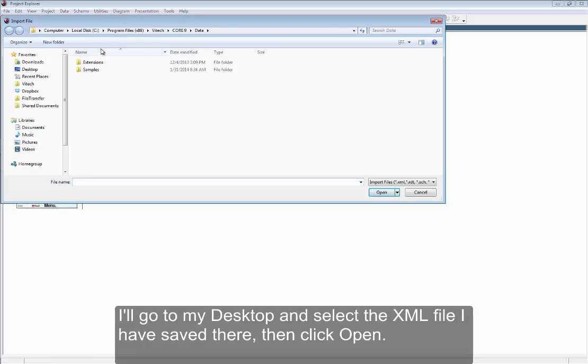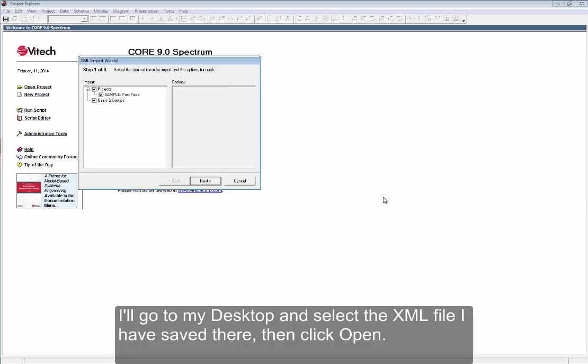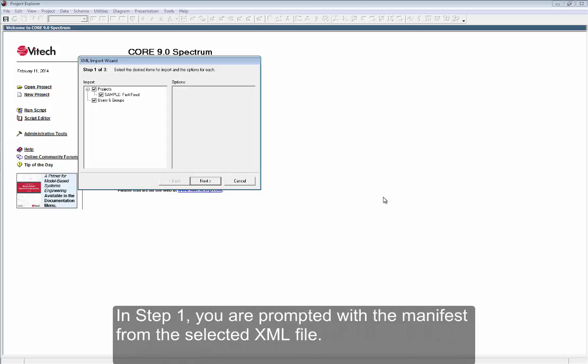I'll go to my desktop and select the XML file I have saved there, then click Open. This is the XML Import Wizard, which will walk you through a three-step process of importing your XML file. In Step 1, you are prompted with the manifest from the selected XML file.